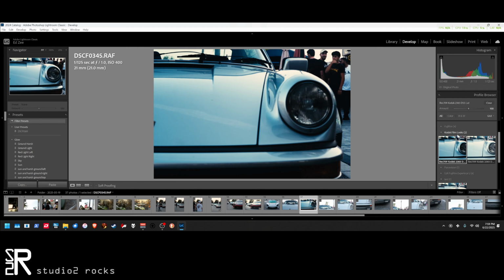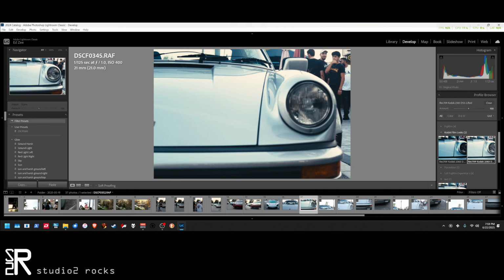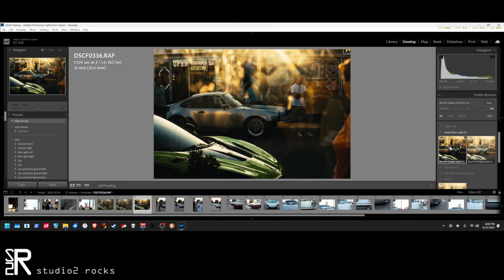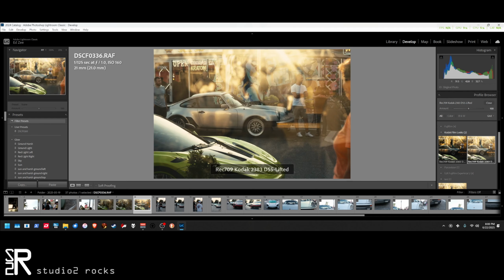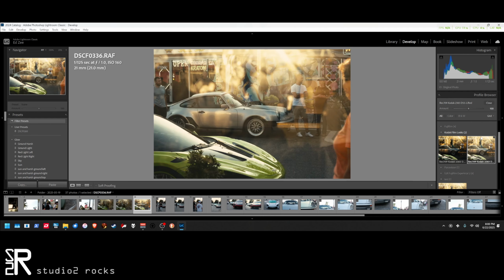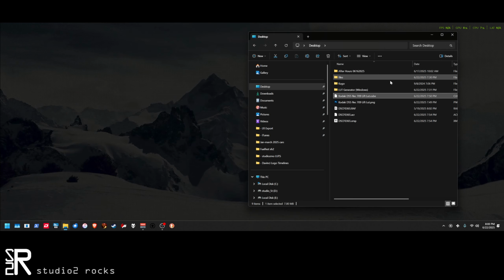You can open one like this, you can open another one like that. This one looks great. It's a little too dark, but lift all the darkness, and it's got the old Kodak look to it. I like it a lot. So anyway, that's how you do it.